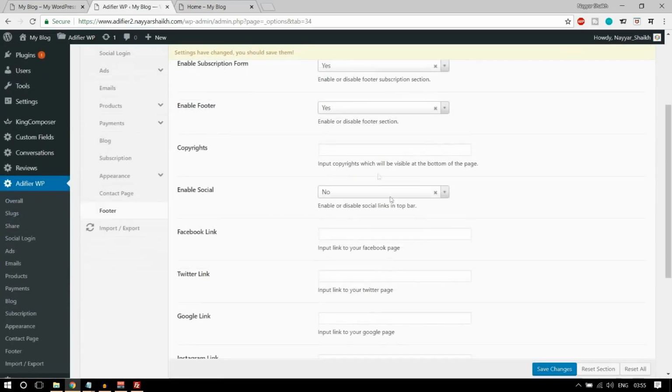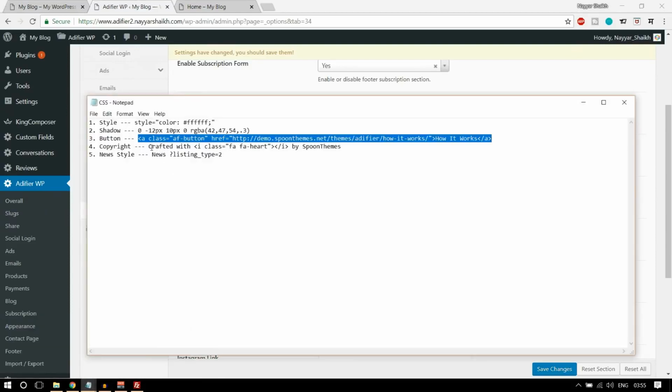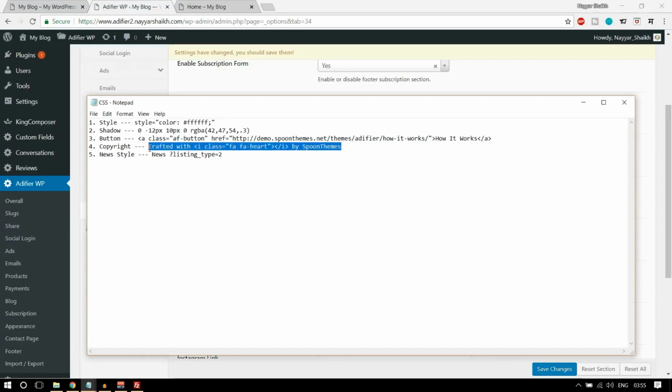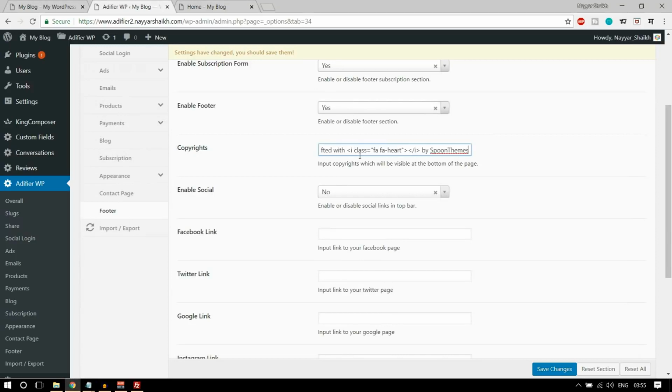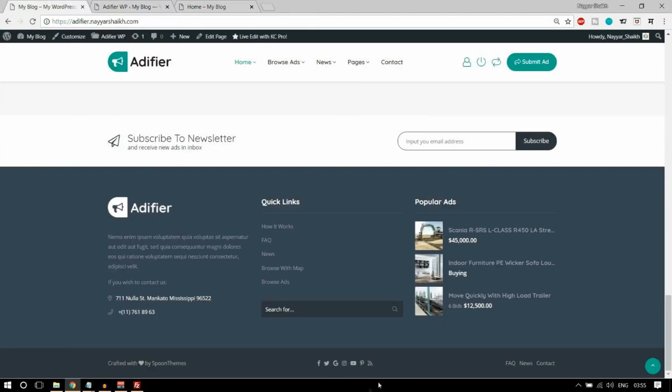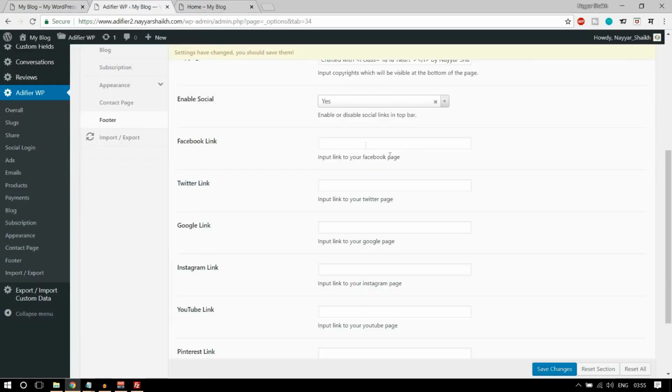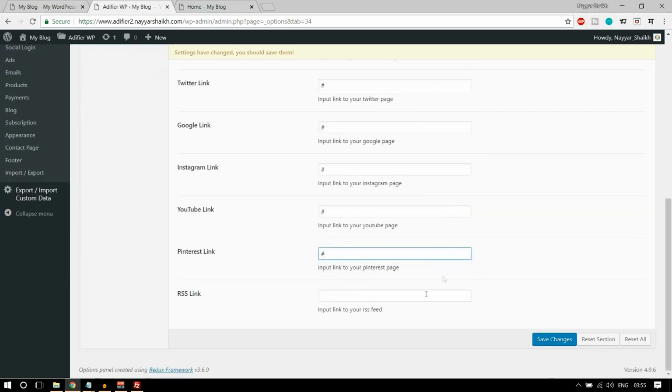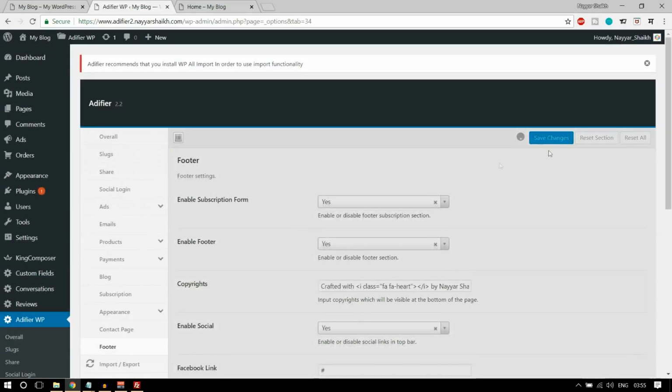Enable footer, make it yes, and we can type in the copyright text. So again, go to the CSS file and you have this copyright text over here. You can edit it if you want. Okay, fine. Copy it from here, paste it over here, and instead of Aspoon Themes, you can type in your name, for example, crafted by Nair Sheikh. Enable social media, you can make it yes, it will show like this. Okay, these are the social media links, and you can put in your Facebook URL, whatever URL you have. Okay, Google, Instagram, YouTube, Pinterest.